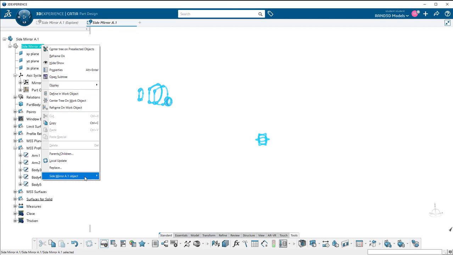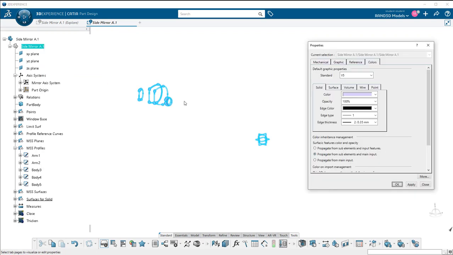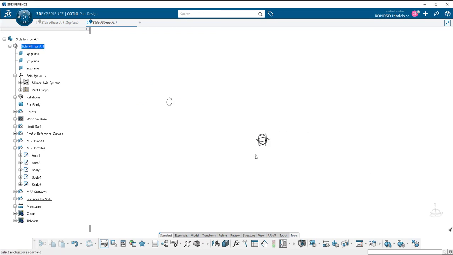But generally, if nothing was customized in the model and everything was default, this would be all you'd have to do. Right-click, go to properties, set it to this black option, and the datum planes and the sketches would have changed if they hadn't been customized already.